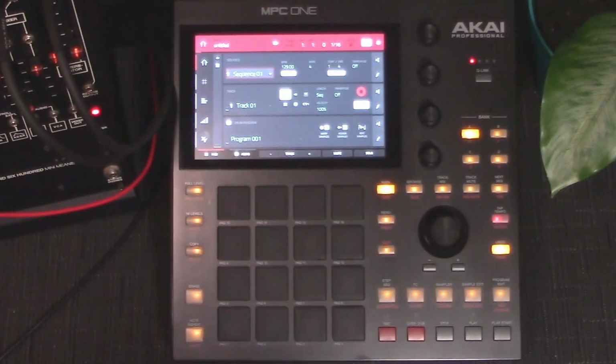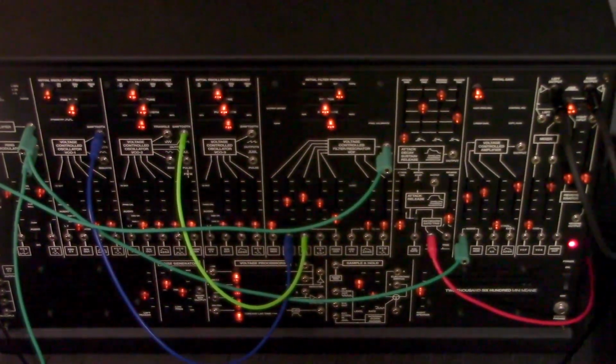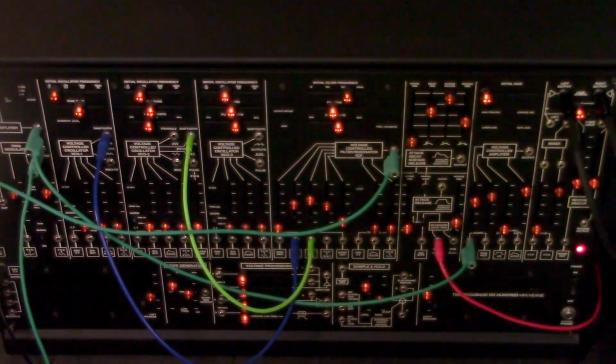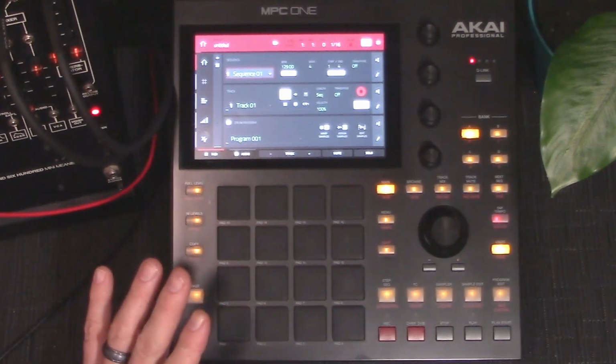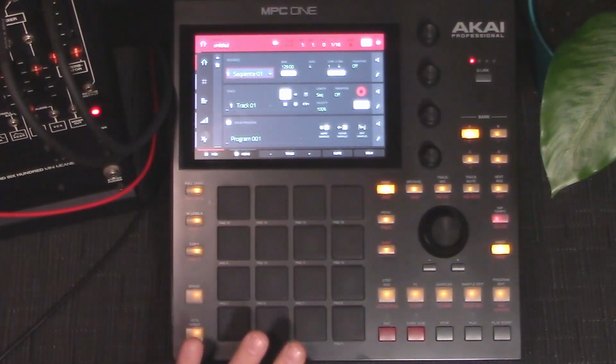So the first thing that I've done is I've set up the TTSH, which is a DIY clone of the ARP 2600, as my source for sampling to cover a basic scenario when using the auto sample function, which is a great convenient way to build a multi-sample key group from scratch.